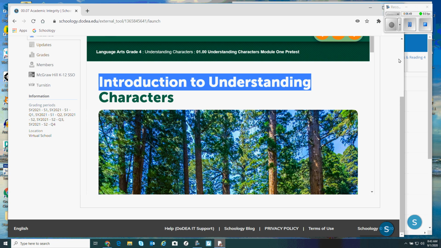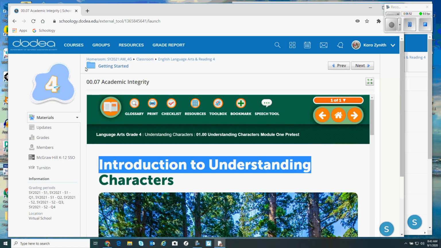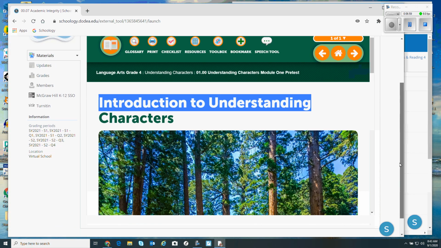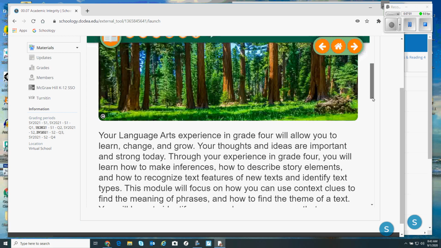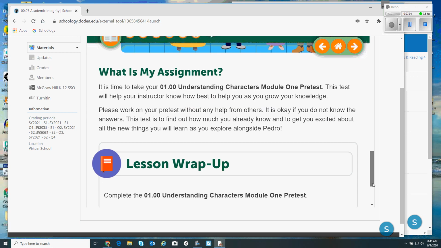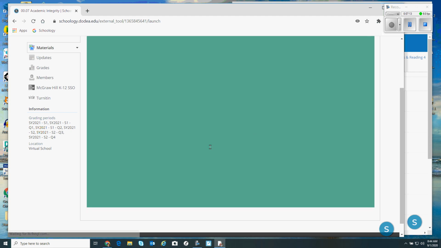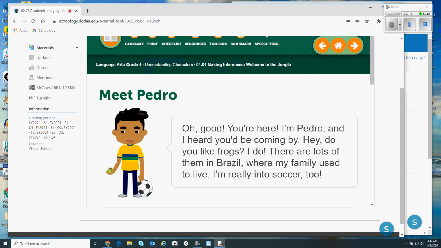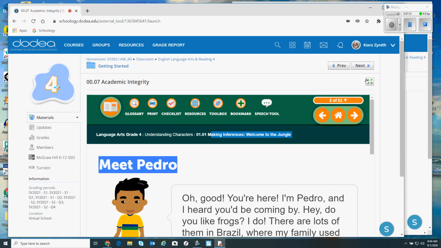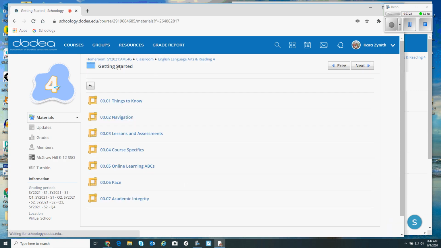But if I go back up to the top, remember there's 2 scroll bars. I'm still in Getting Started and in 0 academic integrity. So you can see how easy it is to kind of get lost in this curriculum a bit. But at the bottom of this, it talks about what is my assignment, and it says complete the pretest. This is where things get wonky, because if your child continues on, it just takes them to the next lesson. It won't take them to the pretest. So if they want to take a pretest, they have to go back into the right folder.